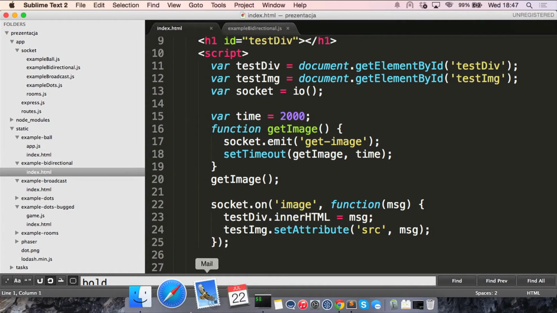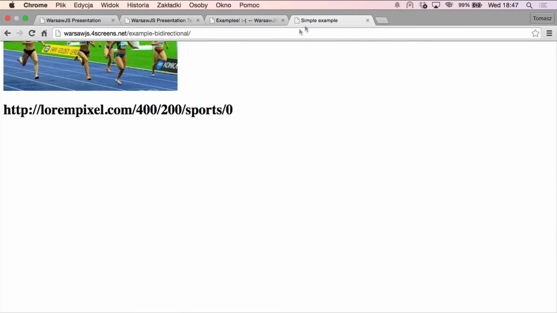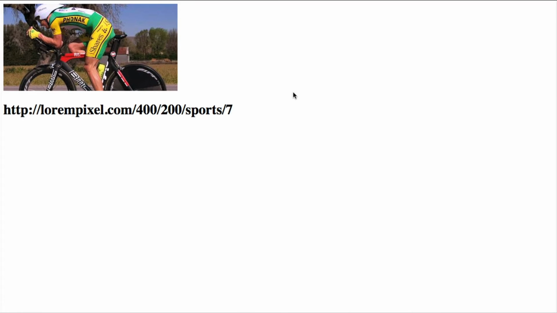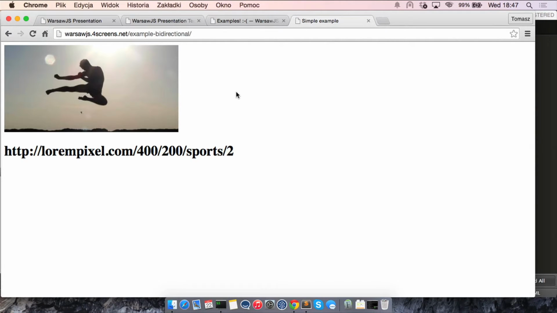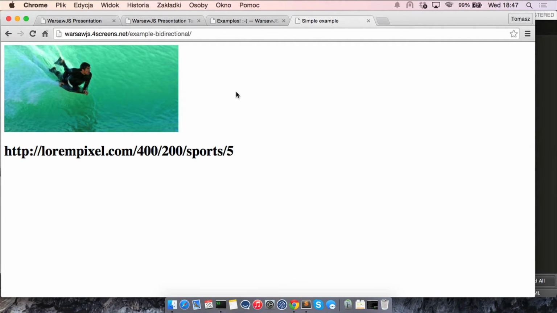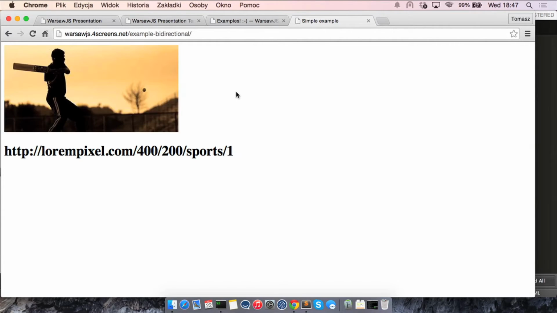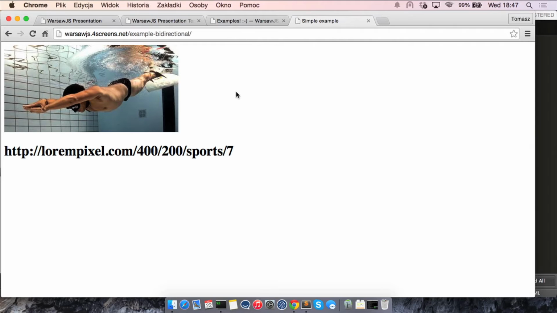Yeah, examples. There will be two very boring examples right now. First of all, there is an example of bidirectional communication, right? So in this example, the client is sending requests to the server, give me an image, and the server is replying with an image URL.